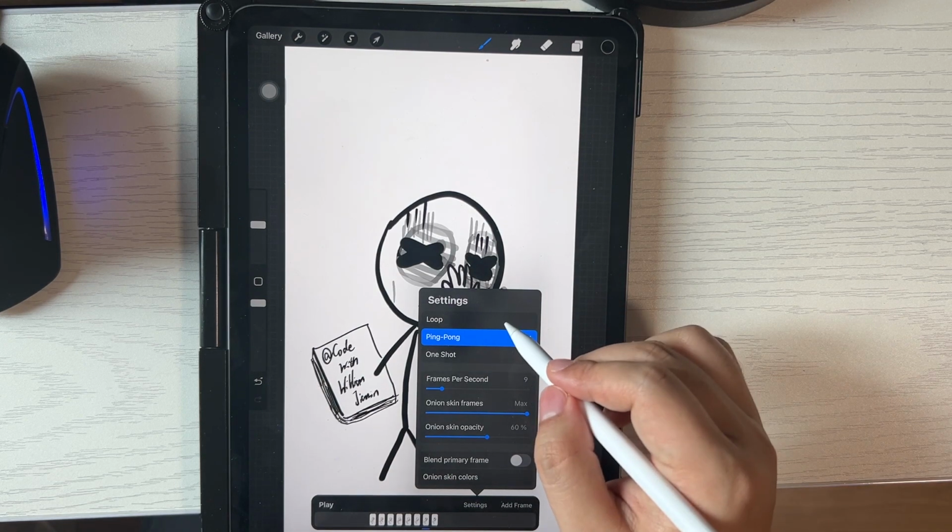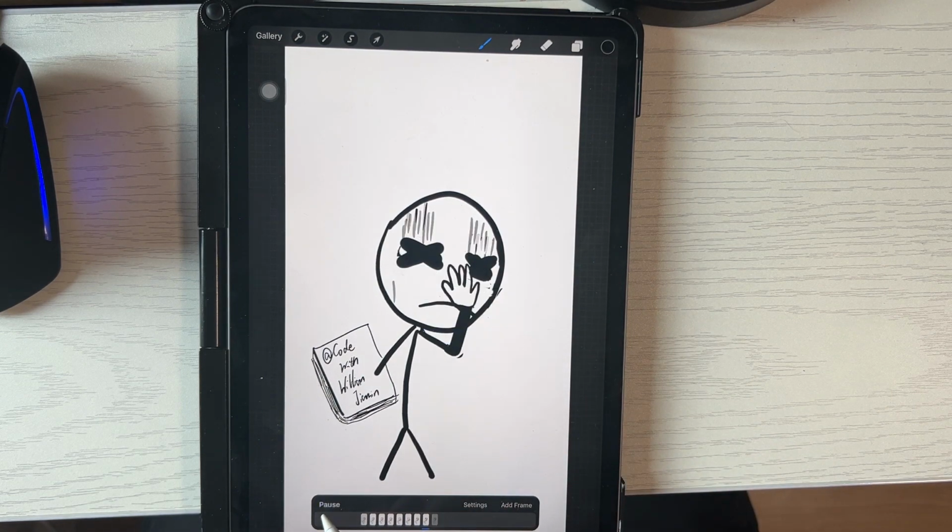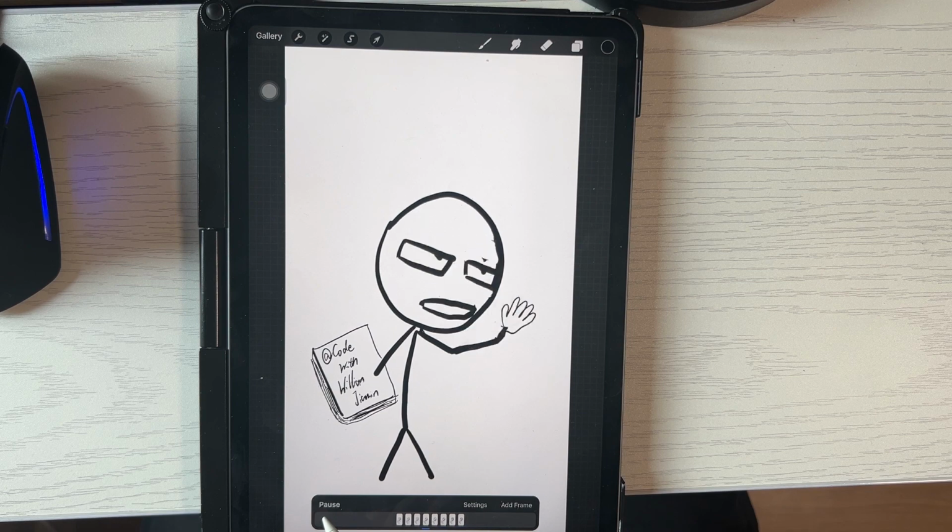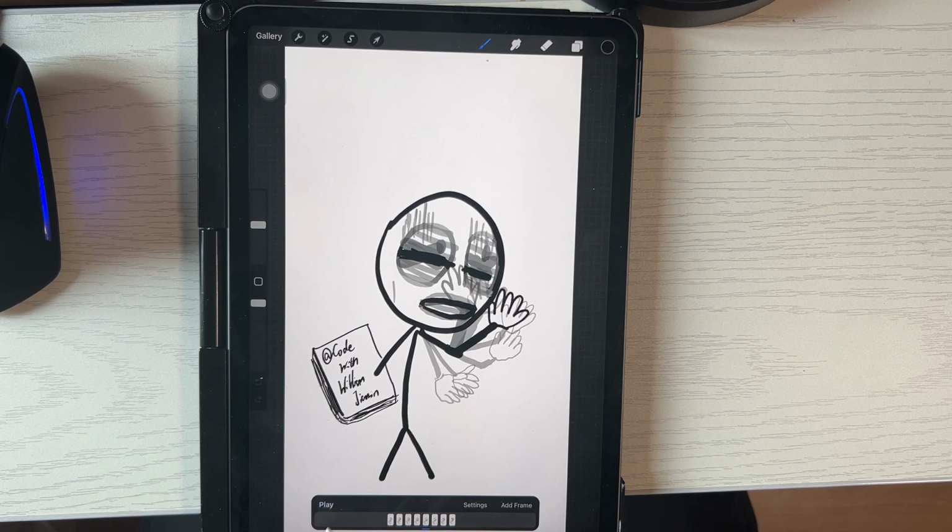Ping pong. So that's okay. So when he smashes his face, we'll just say, okay. So yeah, I got another gesture.